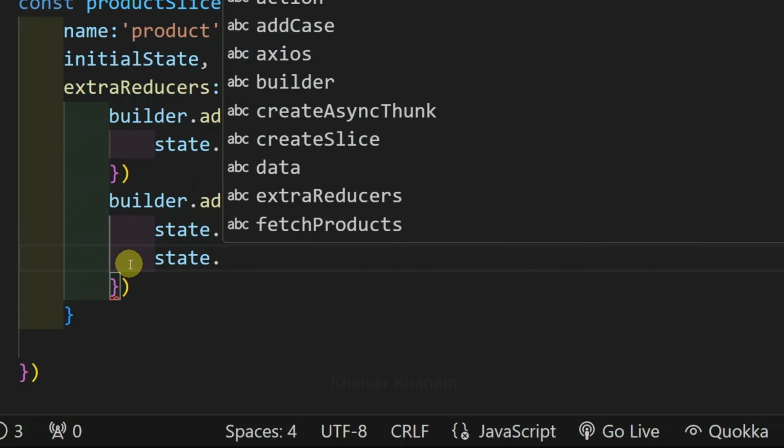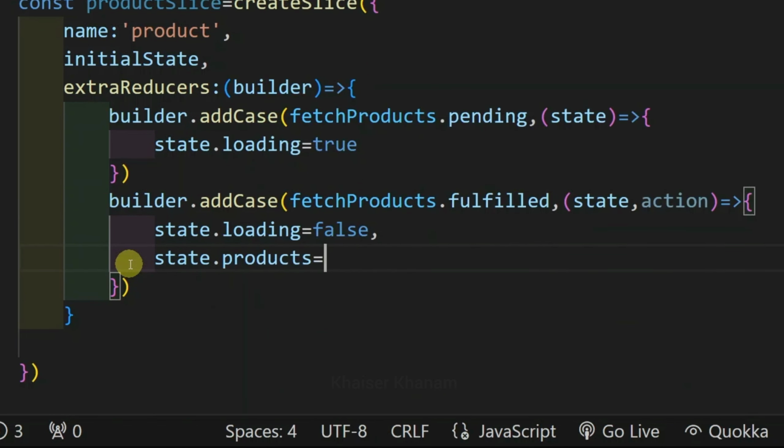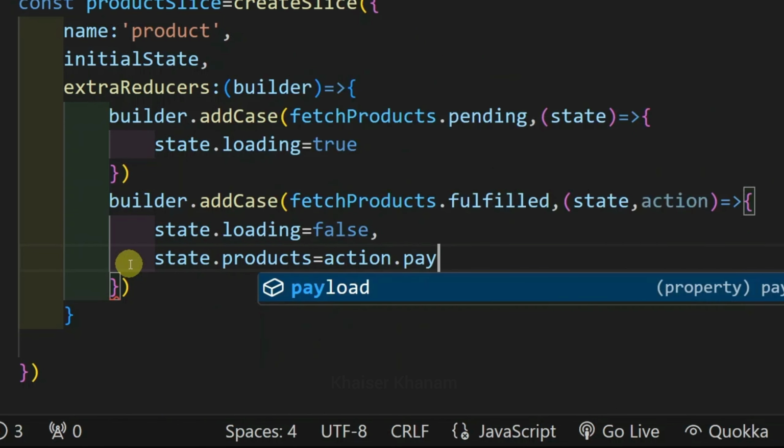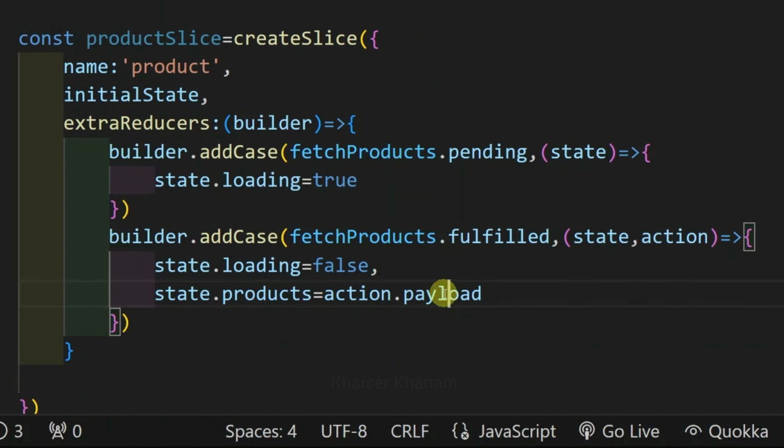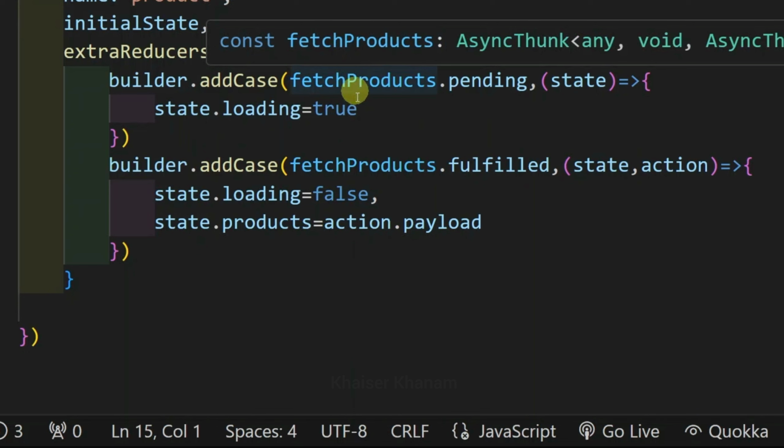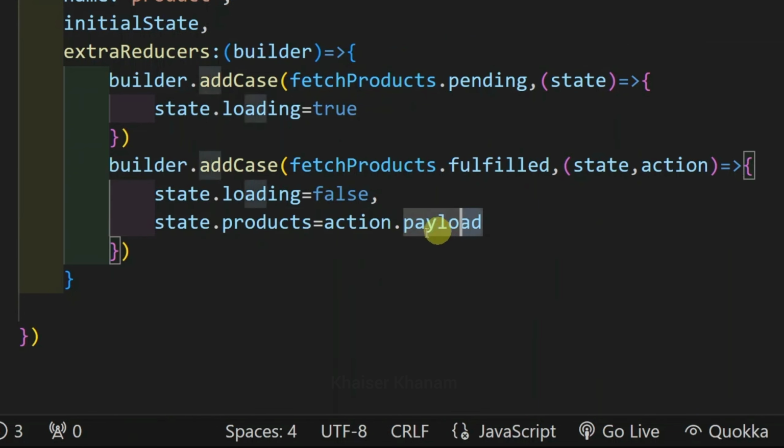And below this, I will give state.products, and for this I am going to assign the value action.payload. Behind the scenes, we are going to get the payload from createSlice itself. So whatever data we have will be assigned to this payload. That entire value I'm going to assign to the products property. Only once my request is successful am I getting the data and assigning it to this property.